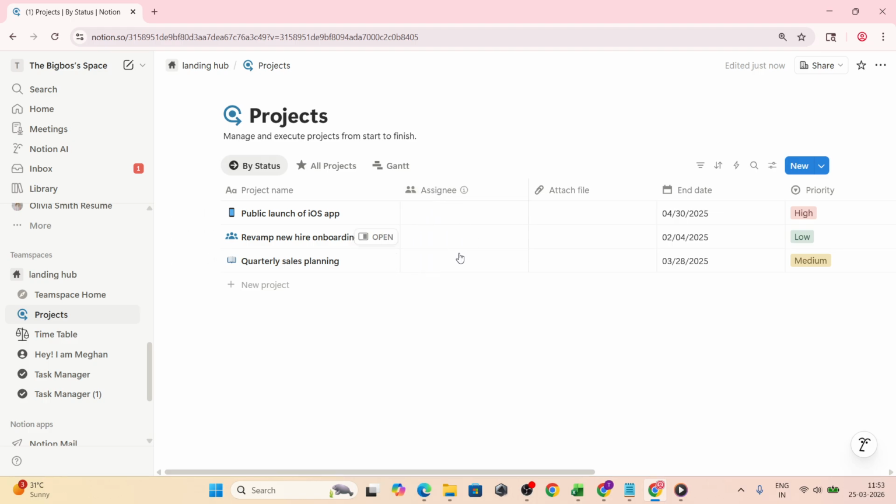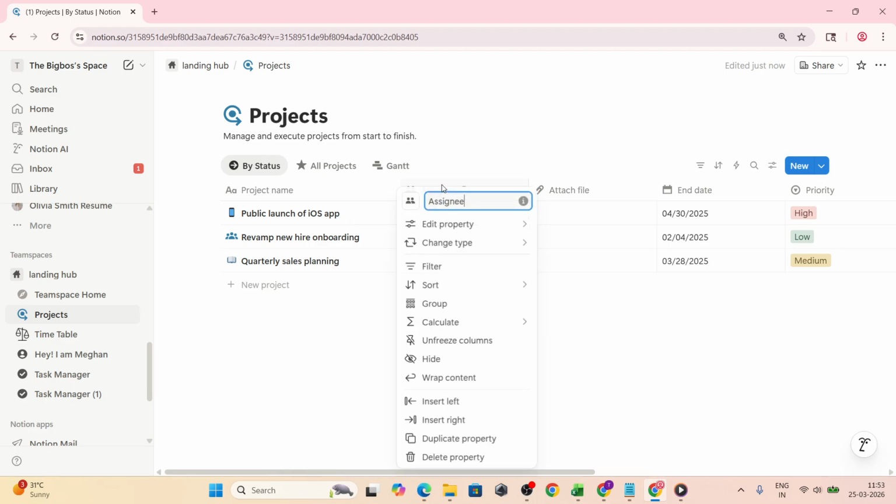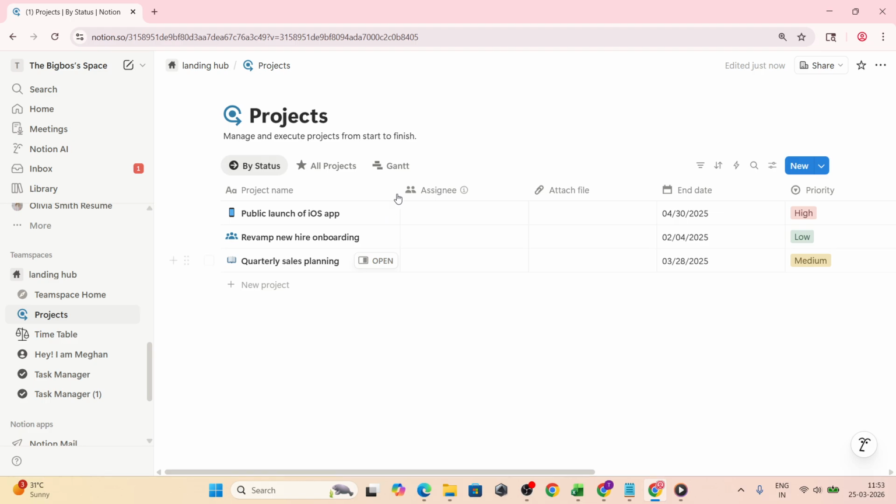If you change your mind or no longer need the columns pinned, unfreezing is just as easy. Click the header of a frozen column to open the same property menu and select Unfreeze Column. Your table will return to its normal scrolling behavior, and all columns will move together again.